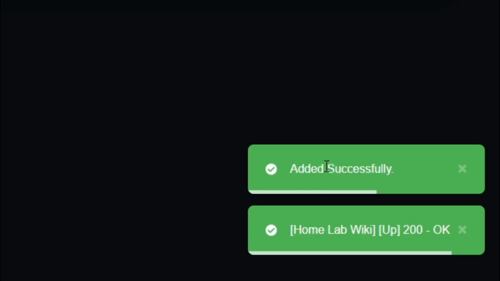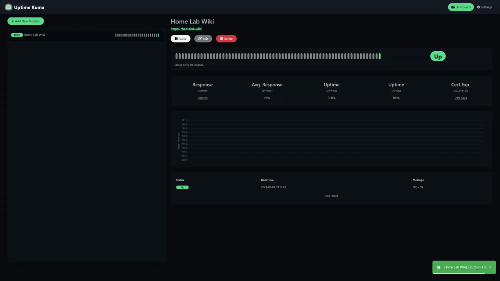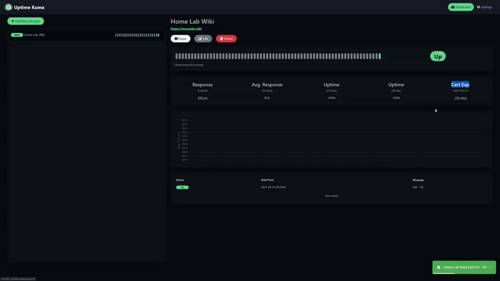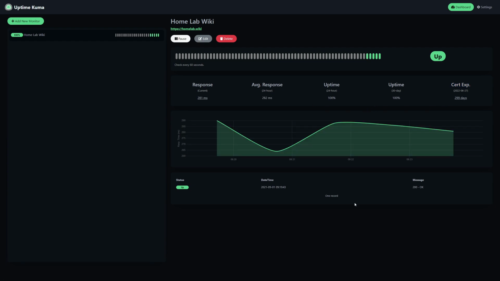So it says added successfully, number of 200, which is okay. It shows us here that it is up and running, and it does show us that the certificate expires in 299 days. That's really cool. What this is doing is every 60 seconds, it's checking to see if the homelab.wiki is up and running, and it will come back and tell us what the response time is, what the average response time is, if it's gone up or down.